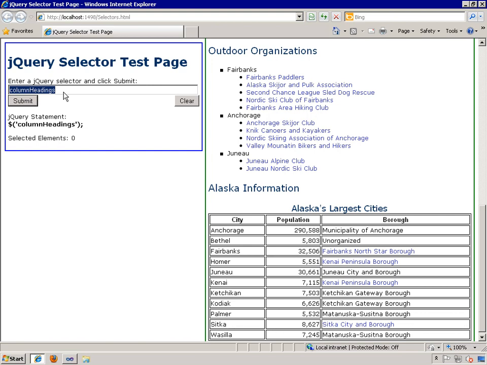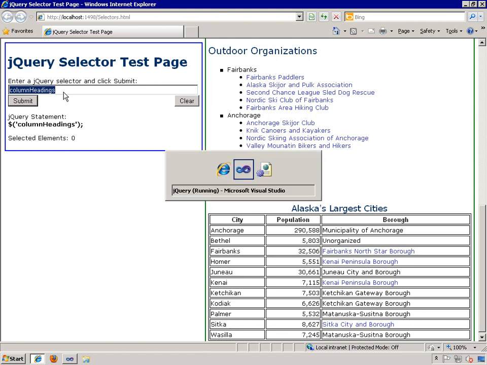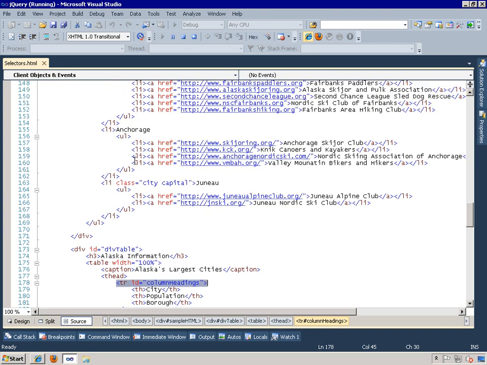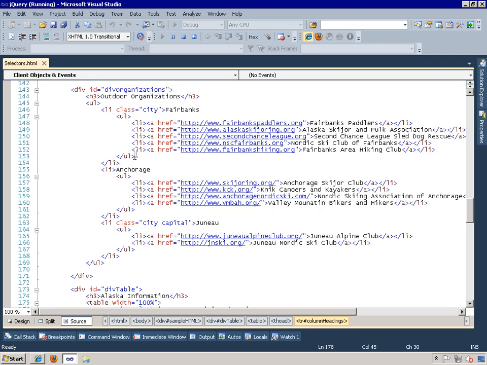All right, yet another option is to select by CSS class. This also uses the CSS syntax of preceding the class name with a period. If we go back once again to the source code and back up to the list elements, you can see that a couple of the LI elements have a city class name. Anchorage doesn't, and then Juneau does again. And in fact, Juneau also has the capital class name.